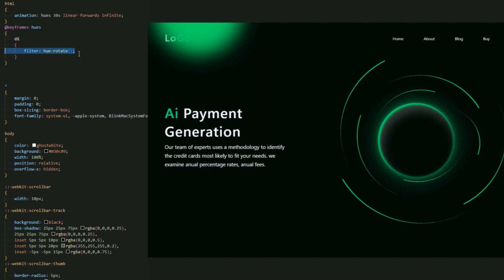As you can see in the first video, this is the most important code that keeps changing the color instead of using JavaScript. And as I said, guys, it is simple. You're going to learn it very fast.